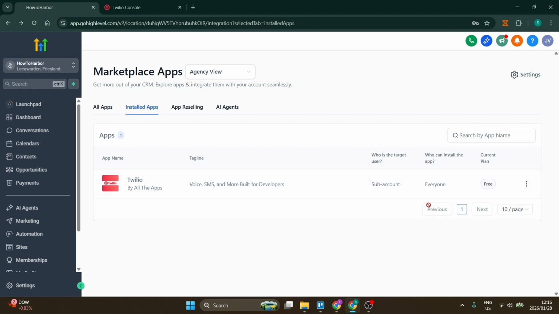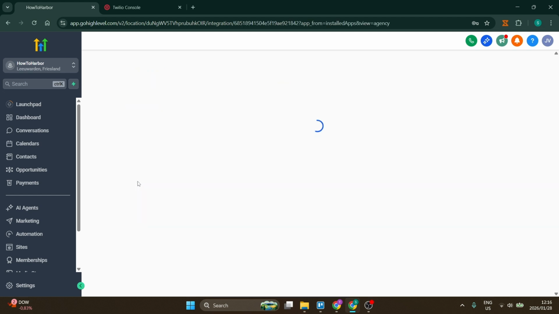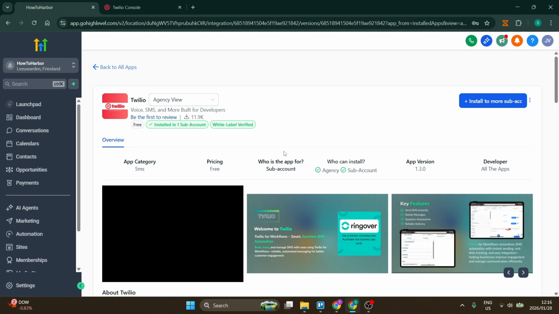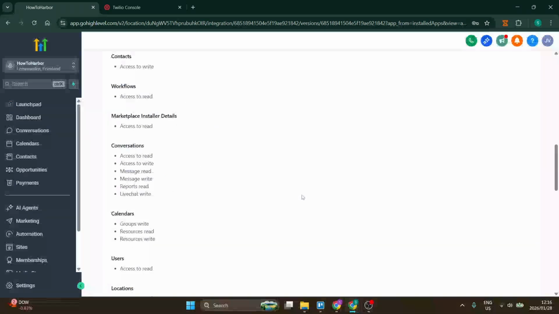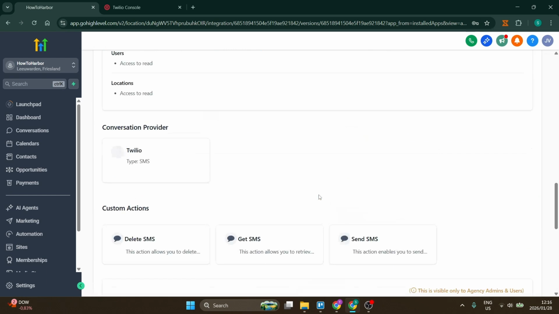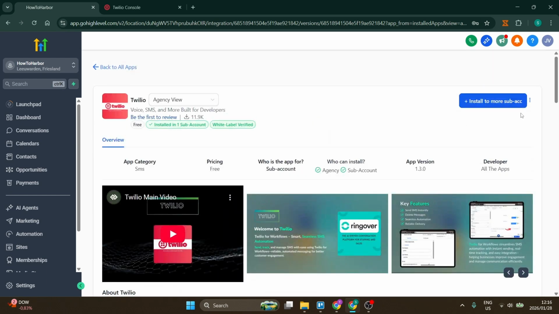Here we go. Now you'll have a couple options. If you hit the three dots over here, you can uninstall it, and if you tap on the app, it'll take you back into this page over here, where you can review all of its information and, as we mentioned earlier on, install it to more sub accounts.